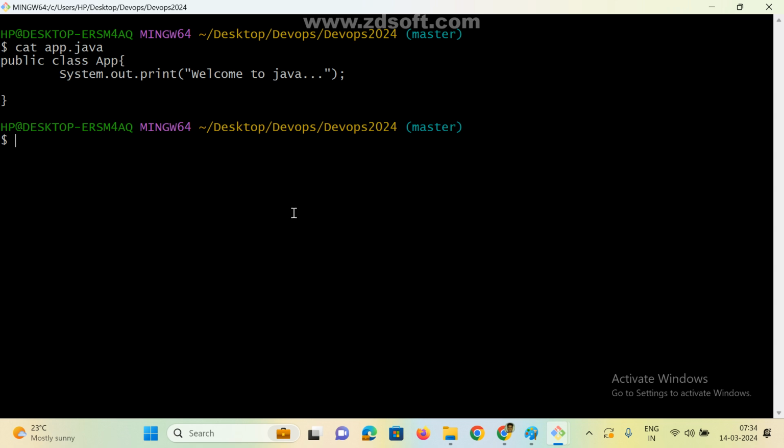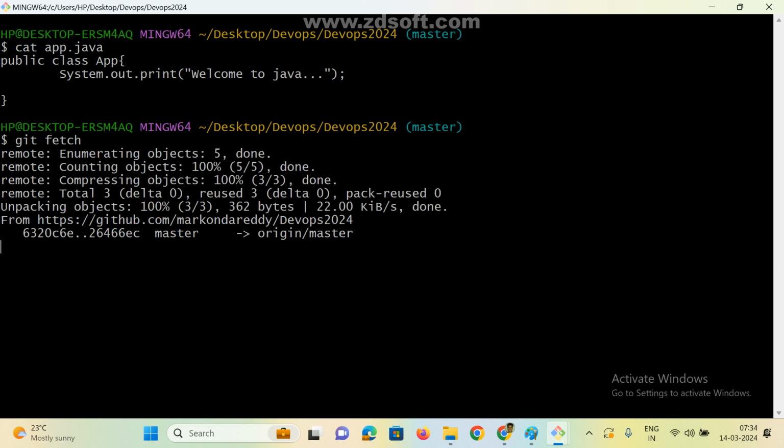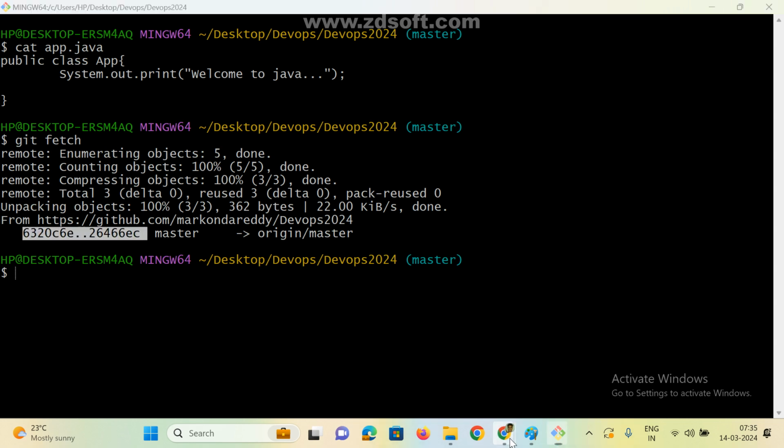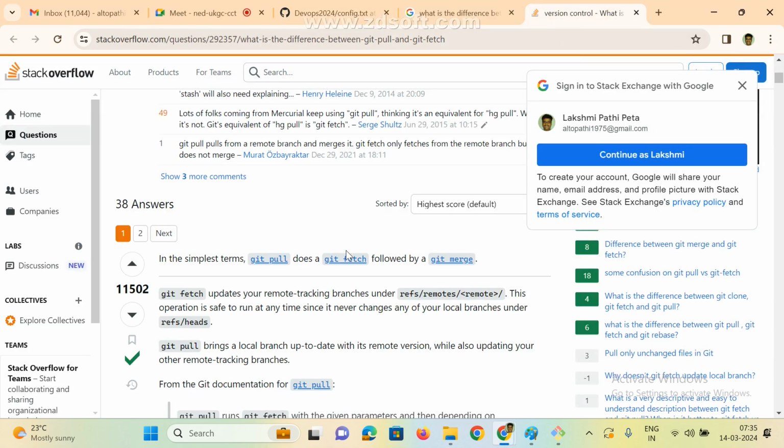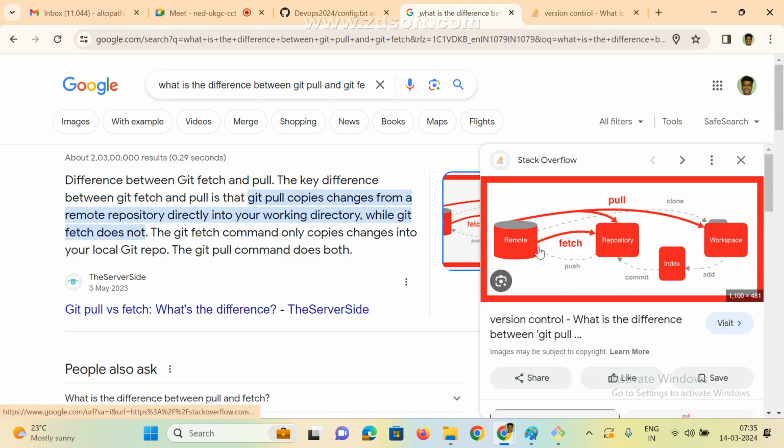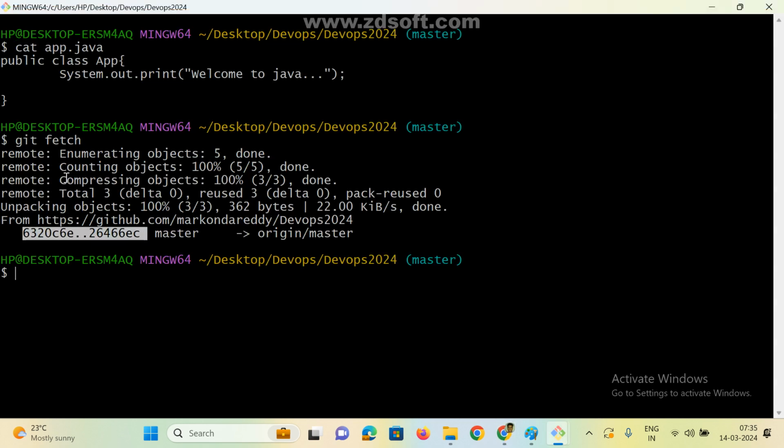Pull we already know. Now what is the fetch command? See here, git fetch. Even if I use the fetch command, now see here, remote enumerating objects 5, it is doing something, and it is giving some information only. What we need to understand here is that the fetch command only copies changes into the local git repository, but it won't merge anything. Now I used the git fetch command.